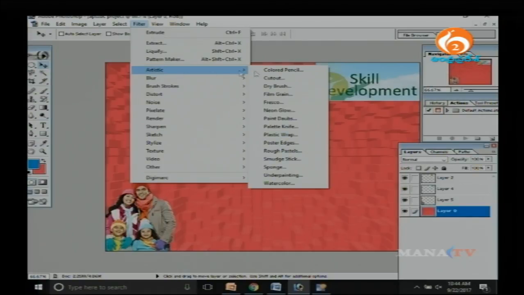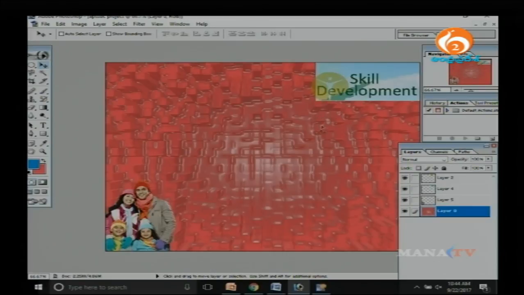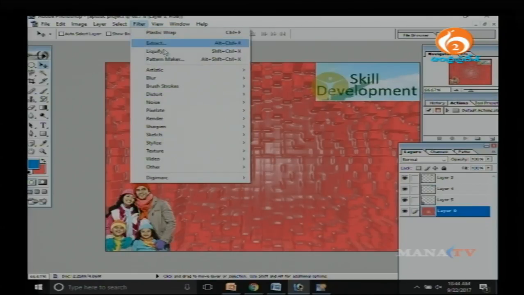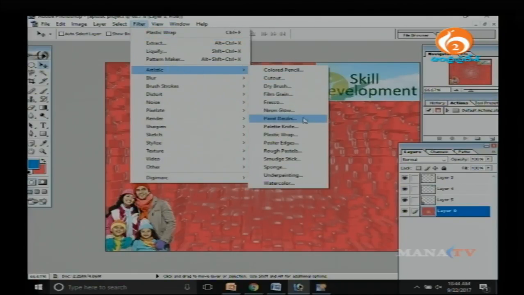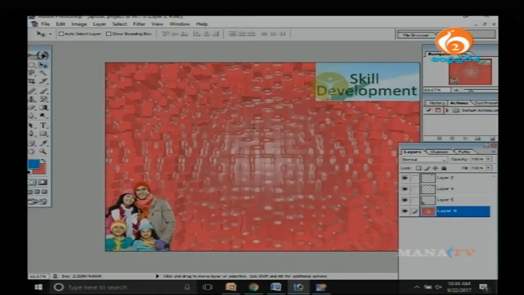So now I'm going for artistic. I'll give some effect. I'll select this plastic wrap and I'll apply that. So what has happened, there is some gloss effect which has come, a shining effect, a very natural effect, and you can write something here, no problem. Or if you don't want to do more, you have paint daubs, which literally comes like this, so you can also apply that.